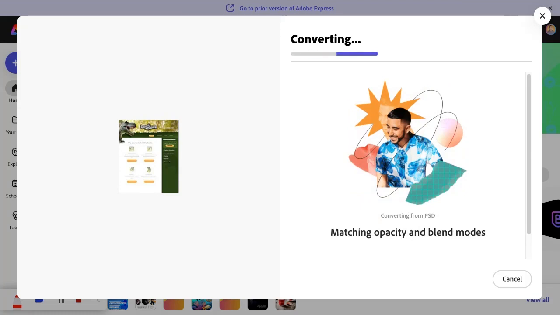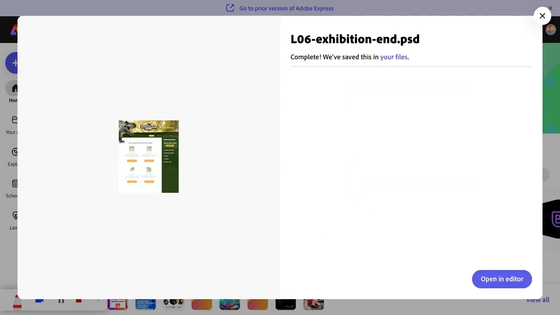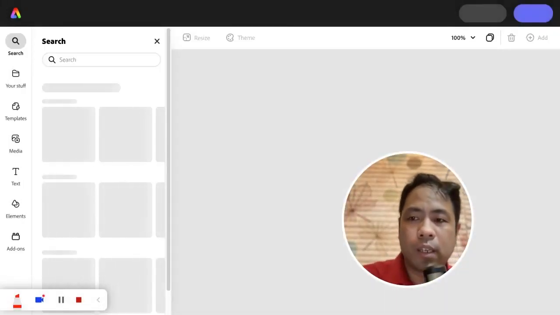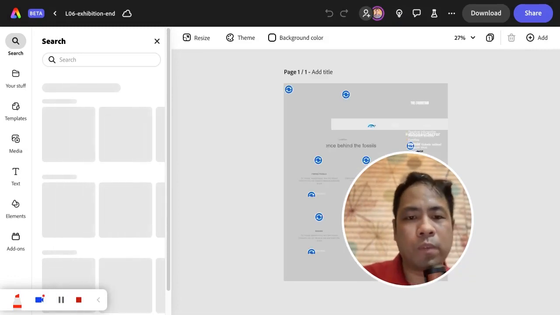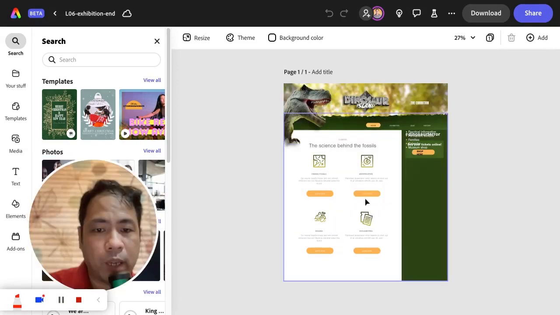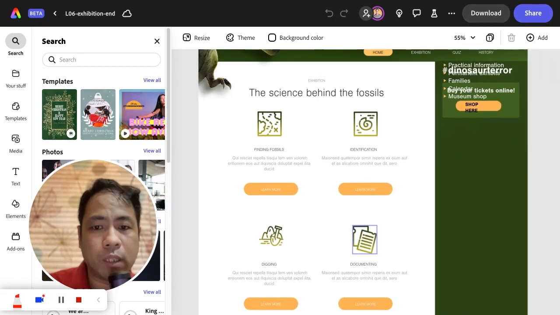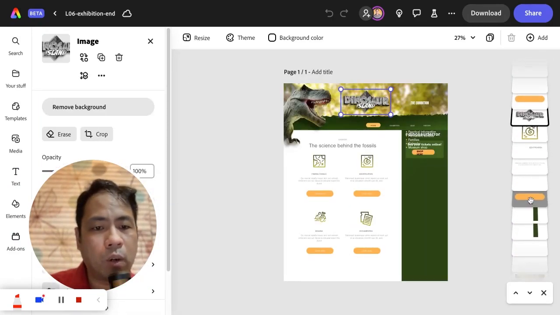It's maintaining, as much as possible, every layer that you have in your Photoshop file or even Illustrator file. I'm going to demonstrate this to you. Let's click on Open in Editor, and it's that simple. You can easily convert your PSD files, and you will see that this one is already linked. If I zoom in here, you will see that I have the following layers, all intact.